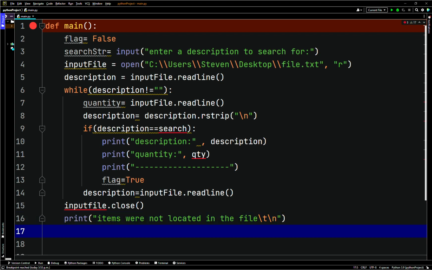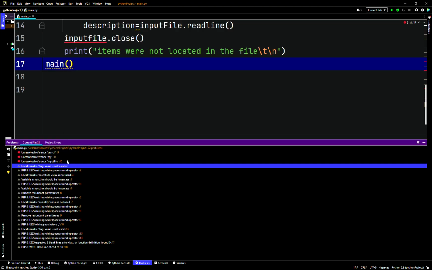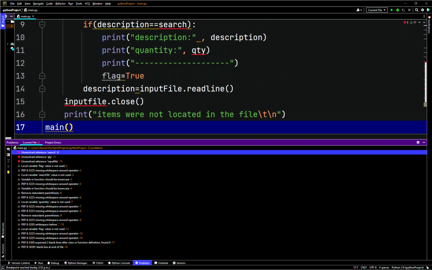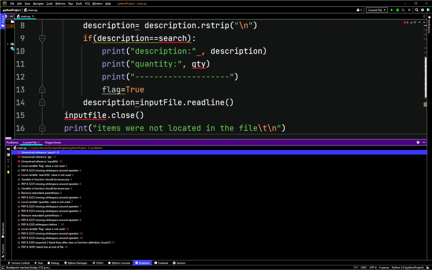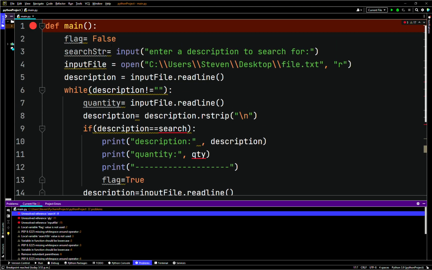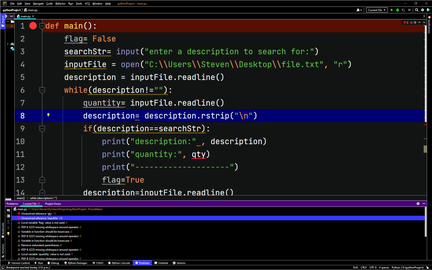And that should be all. So we'll go for that. There's some mistakes here. What is the mistake? So we have search string. Search, here we go, this should be search str, my bad for that. And there's two more. QTY, okay, that's my bad. We should also call this quantity.